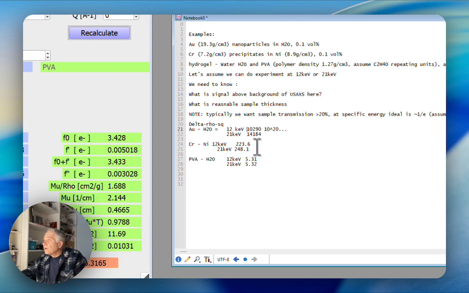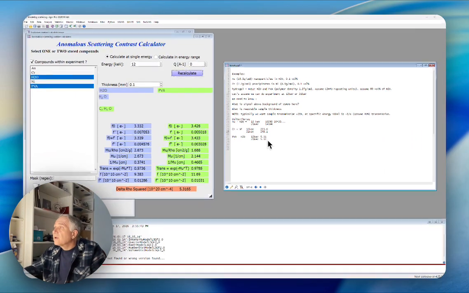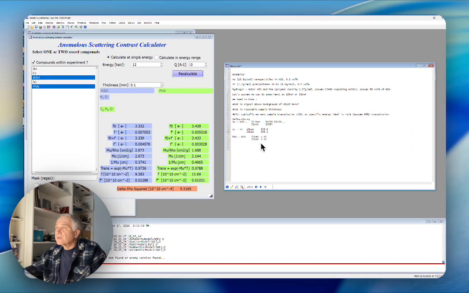Your gold has a huge contrast. Nickel is somewhere midway with chromium, and then the PVA is very different. The next thing is we want a transmission, so we want to get the thicknesses. So for our system, H2O versus gold, we can more or less assume that it's H2O.